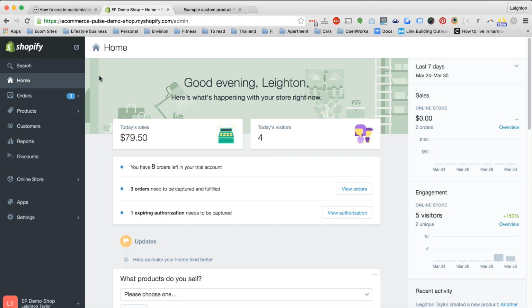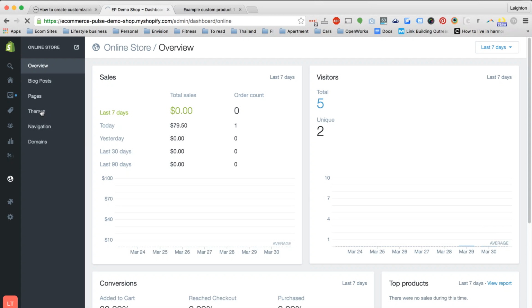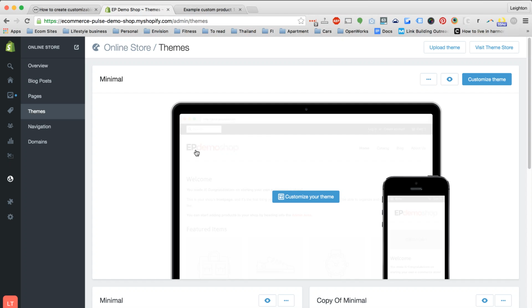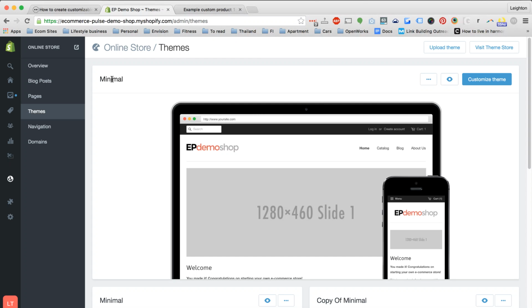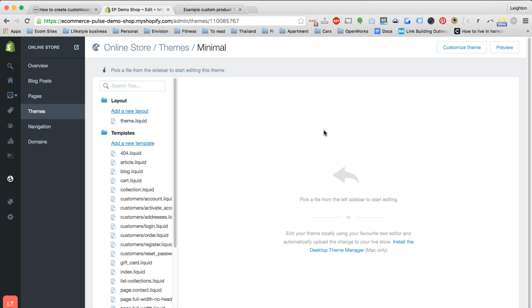To start with, go to your Shopify dashboard, and then click on Online Store and Themes. For this tutorial, I'm going to be using the Minimal theme, but what we're going to be doing here will work in any theme. Once you're here on your themes page, click this three-dot button, and then click Edit HTML and CSS. Now we're inside the theme editor, and most of the work we're going to be doing will be right here in the theme editor.